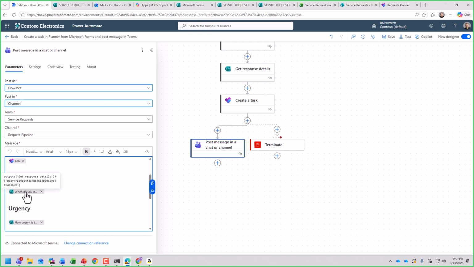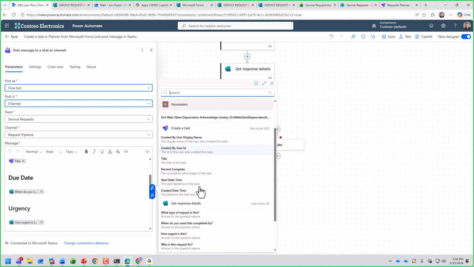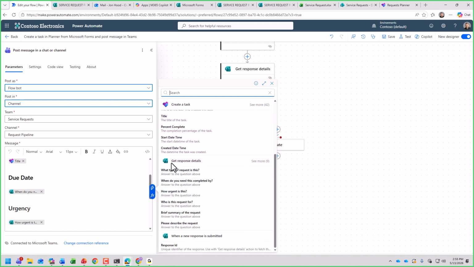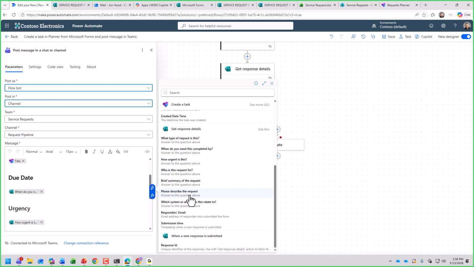So due date, look, there's the code. Outputs, get response details, and then it has a code. Well, again, I don't want to do that. I'm going to just click the lightning bolt, and I'm going to go find, well, the due date from the response details, that's going to be when do you need this completed by. And if it's not showing here, just click see more, and then you're going to have other choices. This could be for labels. This can be for urgency. Anything you can think of, try mapping in.